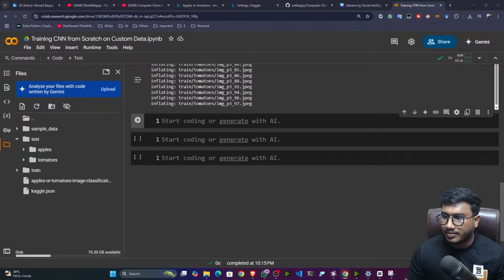Please explain backpropagation in convolutional neural network. Yeah, I'll be explaining that part also. It is in the pipeline. Okay, real animation.